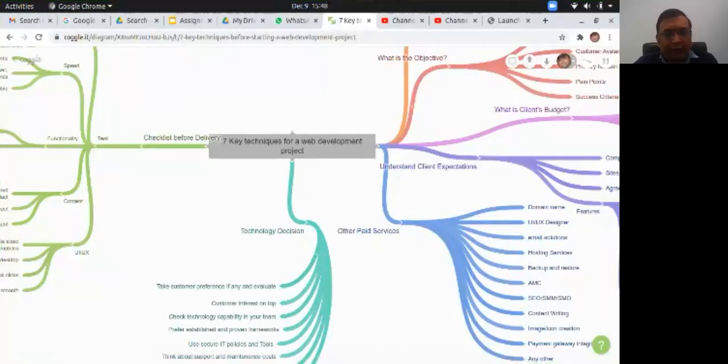Hello. Today I'm going to discuss the 7 key techniques for a web development project. And for this, I am actually using a mind map.